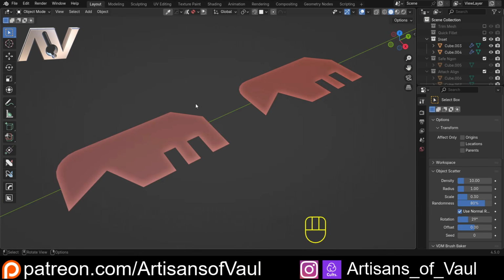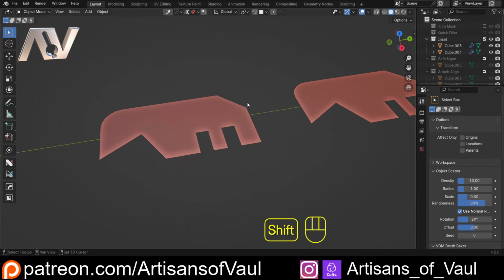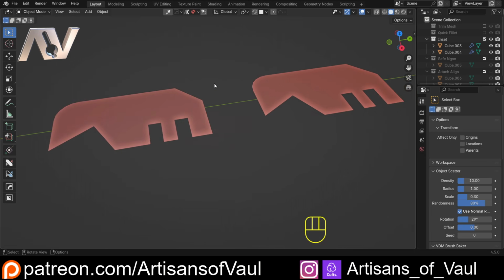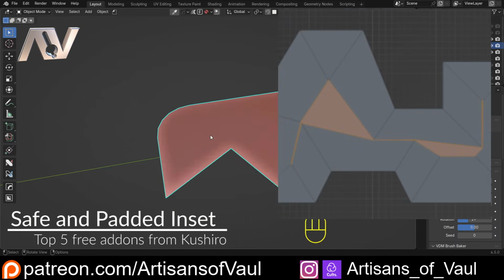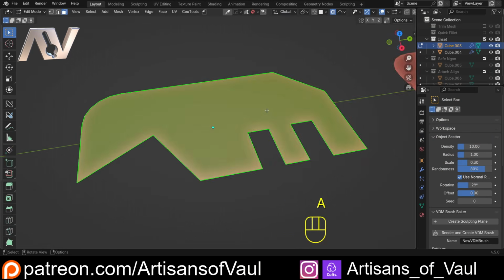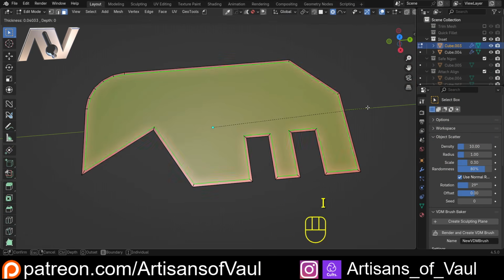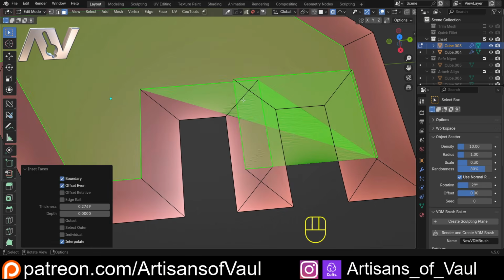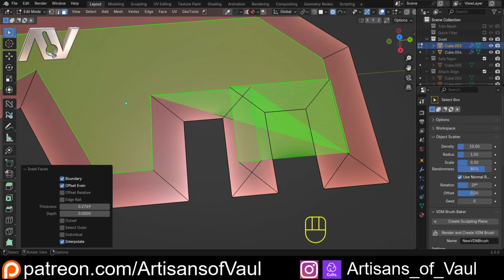Now the next ones we're going to talk about are two add-ons together. And they basically do the same thing but work off slightly different algorithms. And that is safe inset and padded inset. So we'll have a look at this one first. Let's go into face mode and select this. And normally if I was to inset this, you'll notice how quickly we start getting problems with overlapping shapes over here. So this is an issue, and we normally have to then try and fix this.